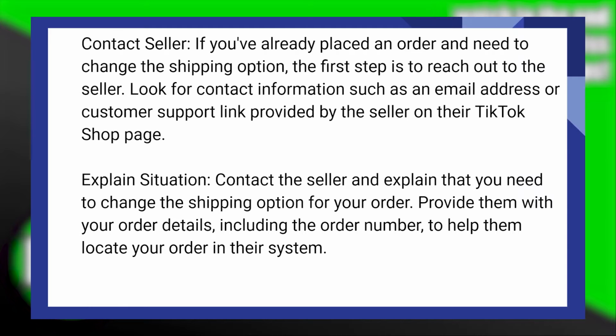out to the seller. Look for contact information such as an email address or customer support link provided by the seller on their TikTok. Contact the seller and explain that you need to change the shipping option for your order. Provide them with your order details, including the order number to help them locate your order in their system.